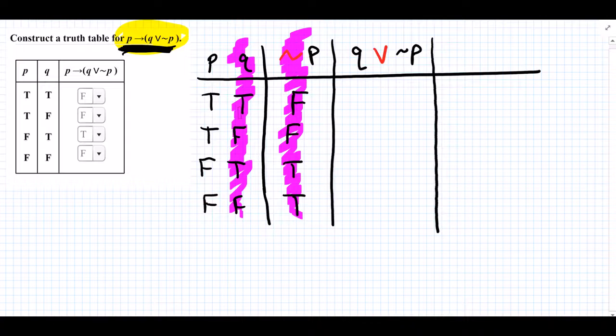Okay, so the first entry, we have true or not false. So true or not false by definition is true. Next we have false, false. So false or false equals false. Next we have true or true equals true. And finally false or true is true.